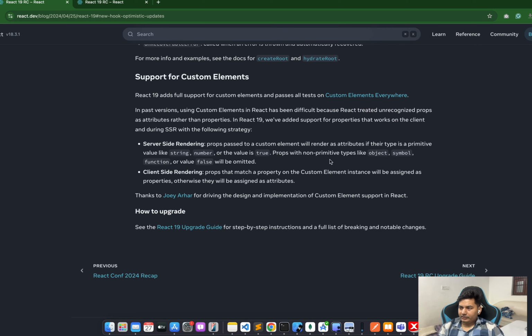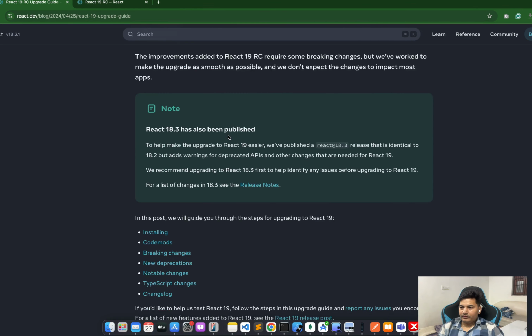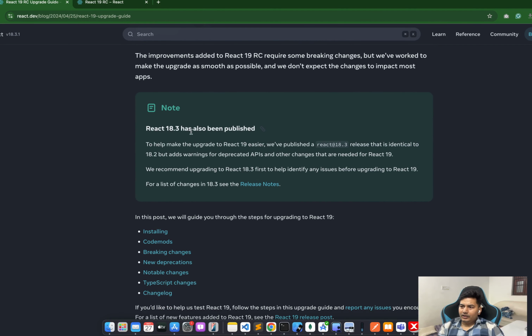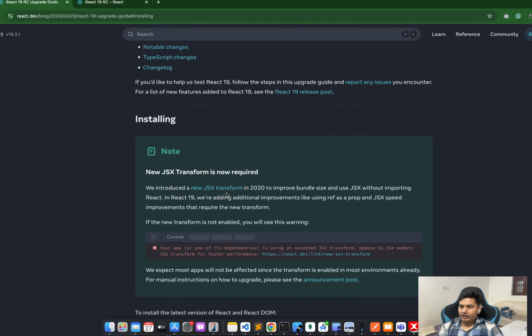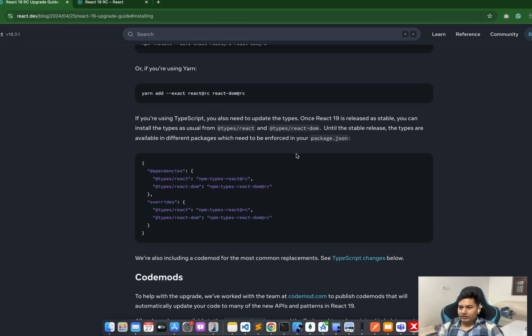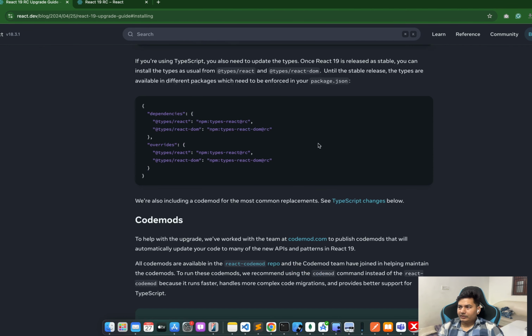So this is about the changes and the upgrading guide. Basically, you can update, but you have to first install it. For installing, you have to use a command. You have to install the RC version and add these dependencies until the stable version comes.